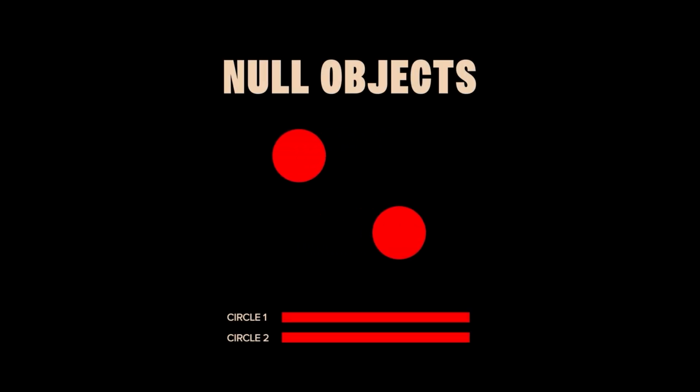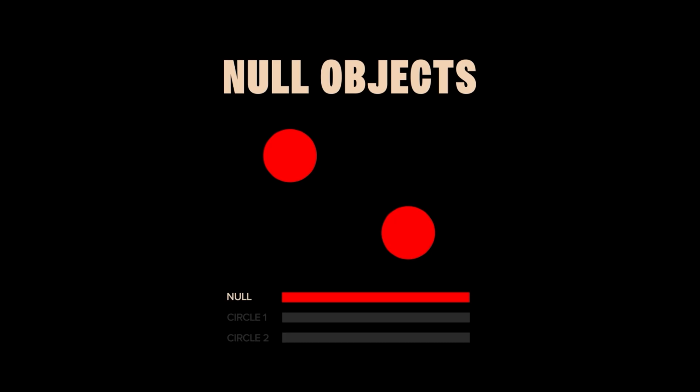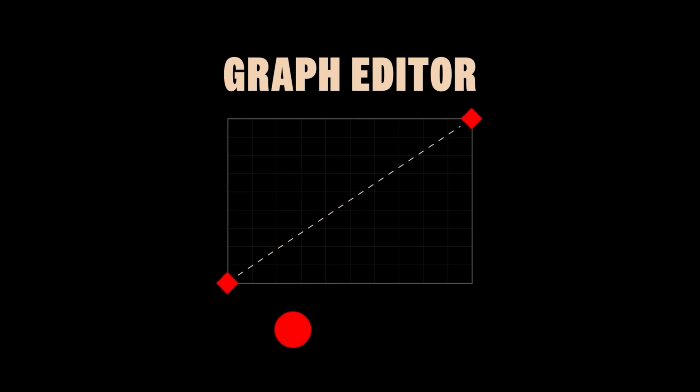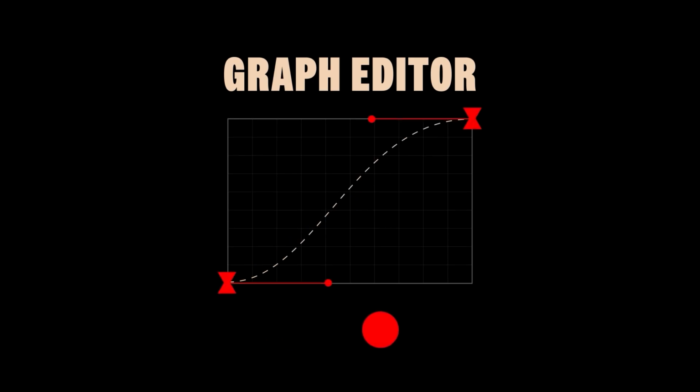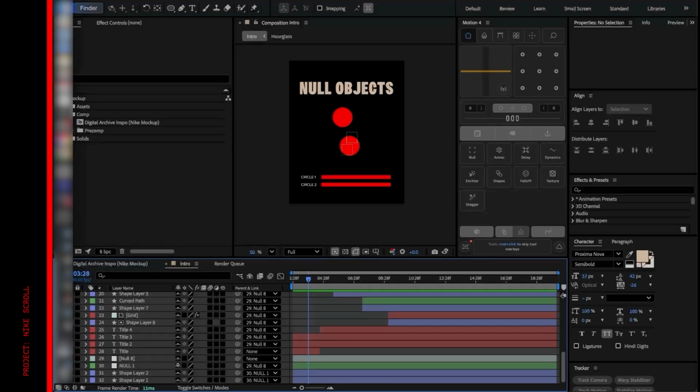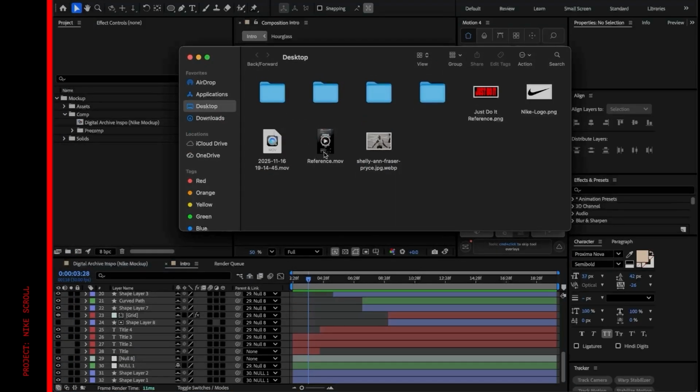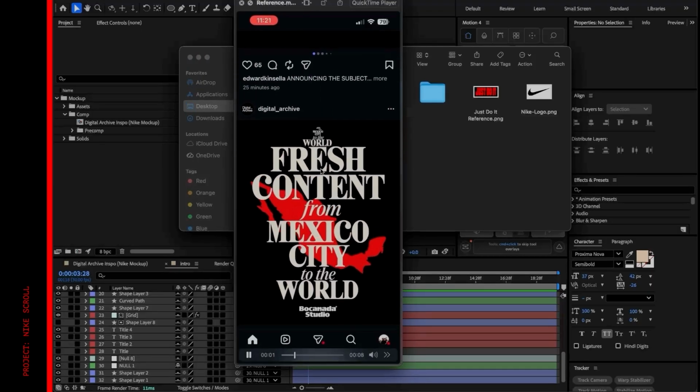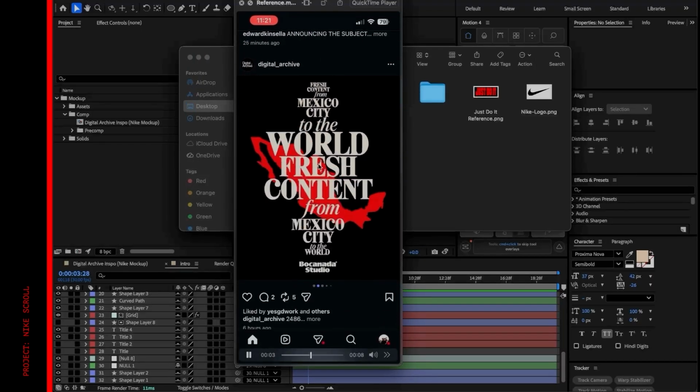Null objects in their simplest form are a separate layer that you can link individual layers to and control overall properties. And with a graph editor, you can adjust keyframes to give them a little more personality than just linear movement. I came across a really great example that not only showcases these two elements, but inspired this project that we'll be putting together from the account Digital Archive on Instagram.